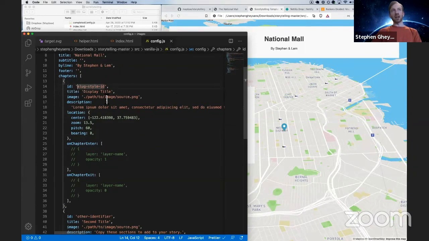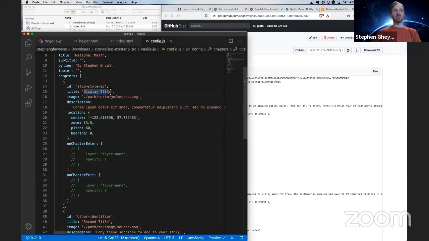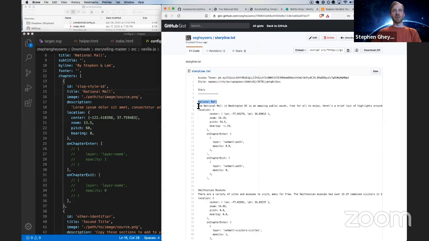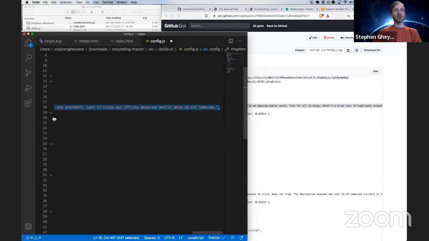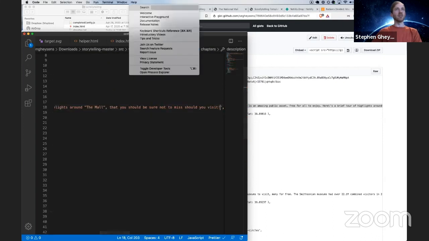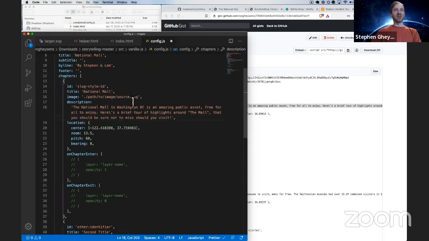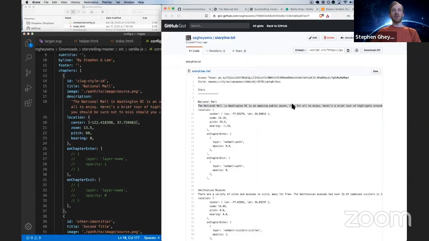Similarly, we're going to start going in and editing the chapters of the story. So from the story I had written up separately, I'm going to take the first title, copy this in. I'm going to copy the description here. Make sure that I place that properly, and then also wrap all my text so it's a little more legible there. We're not horizontally scrolling so much. And then finally, you'll see that I already prepared the location of where the camera should be on the map.